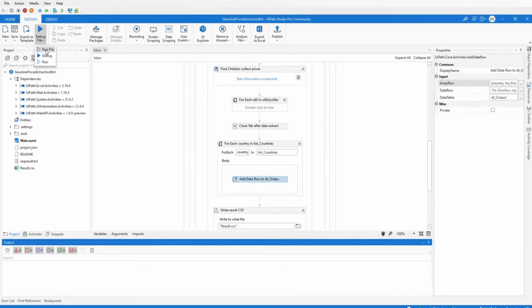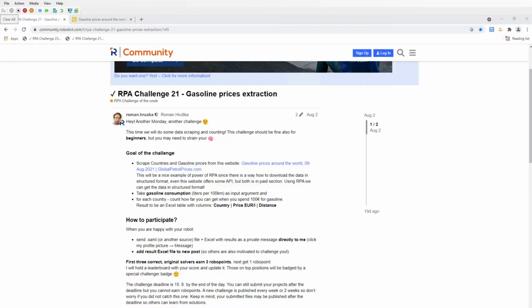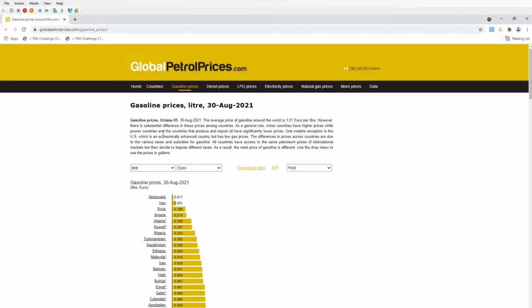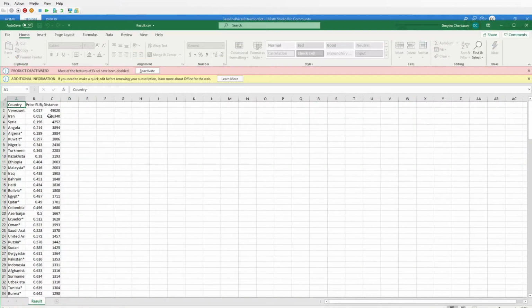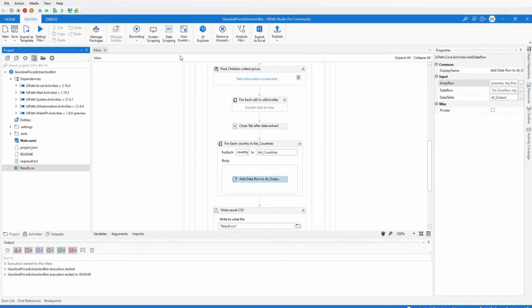Okay, run the file. It opens, sets euro, extracts data, and in 9 seconds, here is the result. As you can see, all filled.